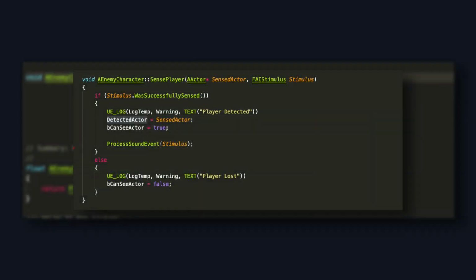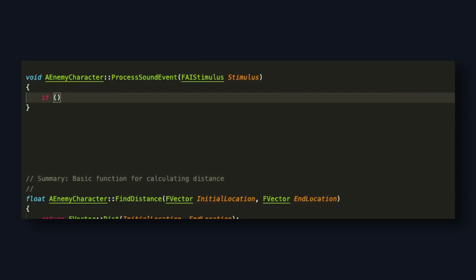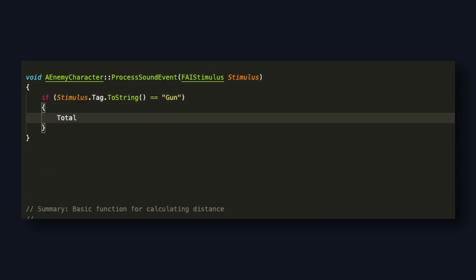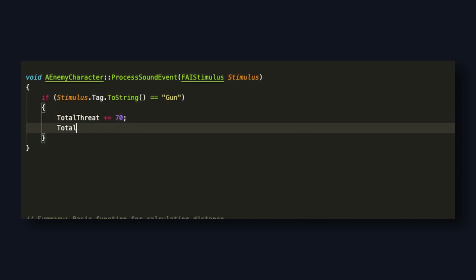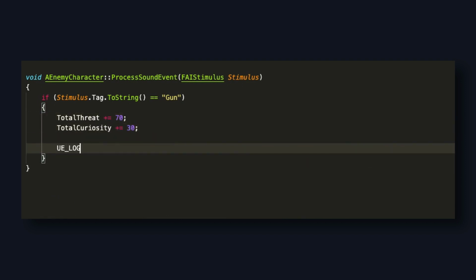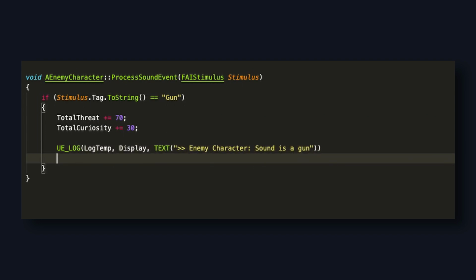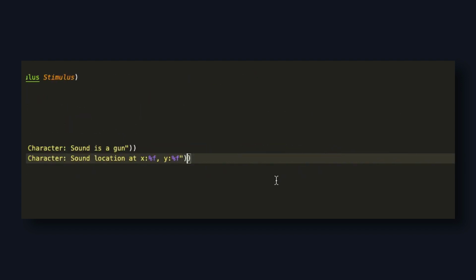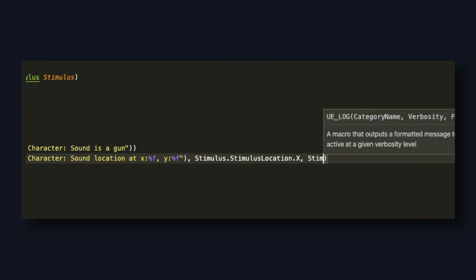Now, when the delegate is called, it will call a function called process sound event, which checks the tag which we named gun, and then appropriately adds an immediate jump in threat and curiosity values, which can be used to trigger some behaviors. And as this sound stimulus expires, it will then reset those values back to 0 when no stimuli are detected.